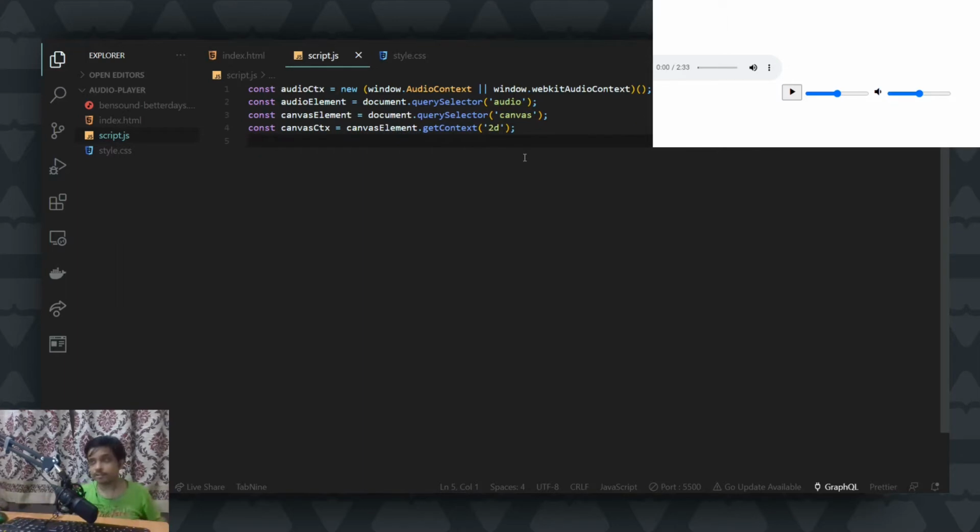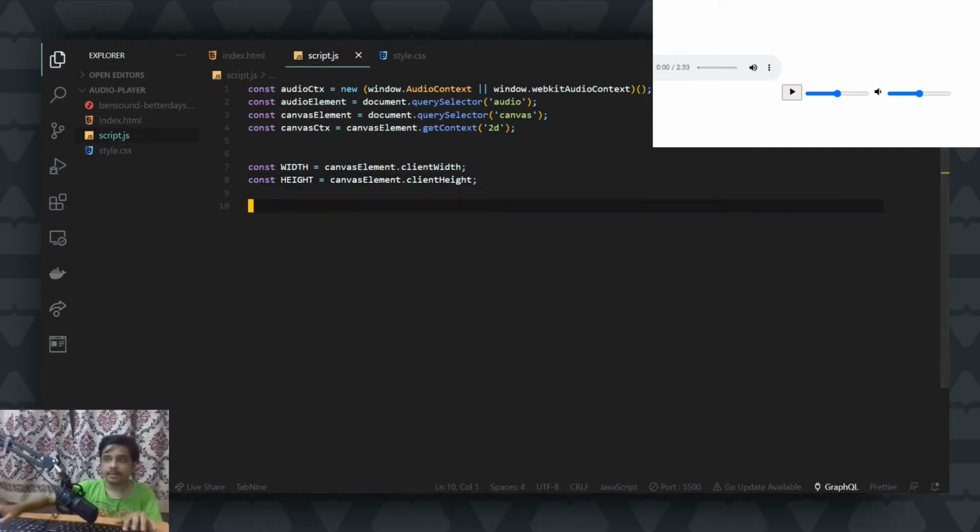Now if you haven't used canvas before, then this canvas context is something which will let us draw on the canvas that we have created, and we'll see how we can do that. Let's take these two values, the width and the height of the canvas element, put them in some constants, and then let's go ahead and talk a bit more about the Web Audio API.